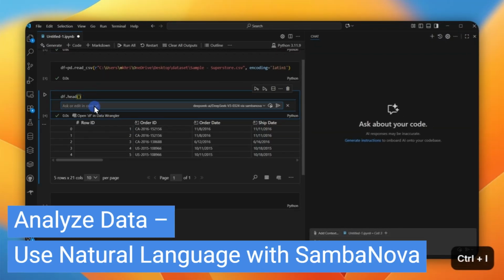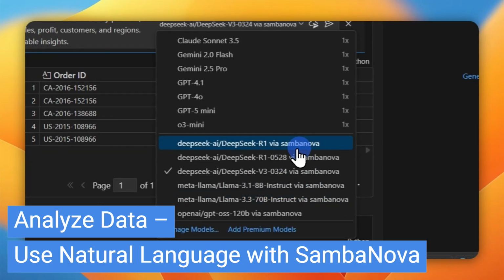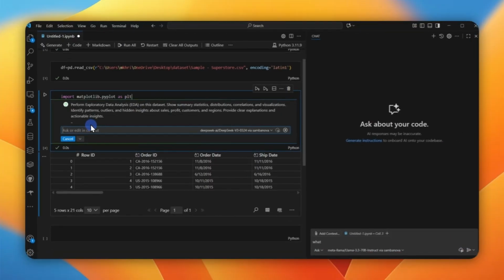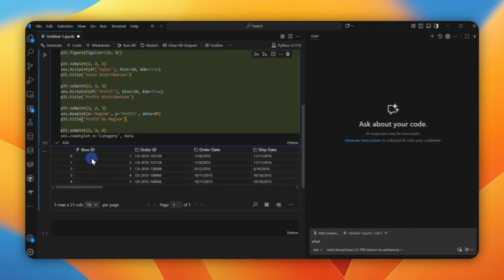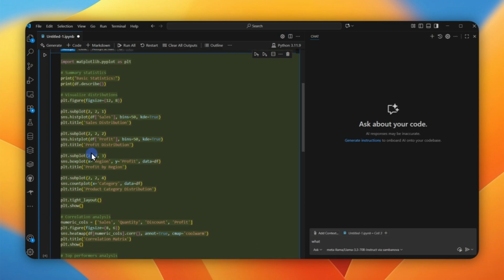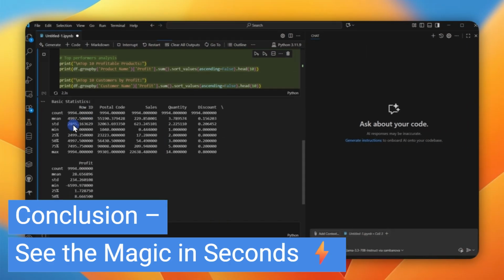Press Ctrl+I to open GitHub Copilot chat, pick your SambaNova model and ask natural language questions to analyze data. That's it, see the magic in seconds. And that's the power of SambaNova.